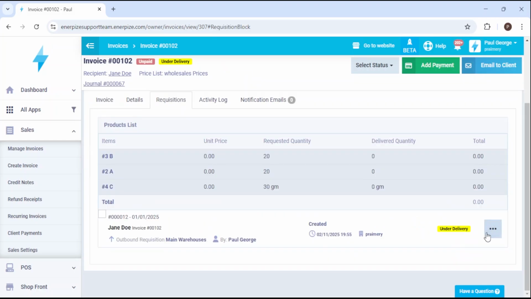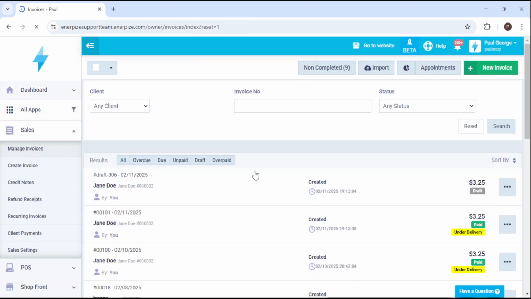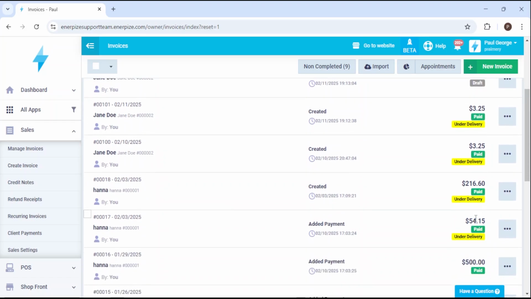such as confirming the requisition or adding payment details if the client has made a payment. The system will display the invoice status at the top of the invoice page, as well as for each invoice on the Manage Invoices page.